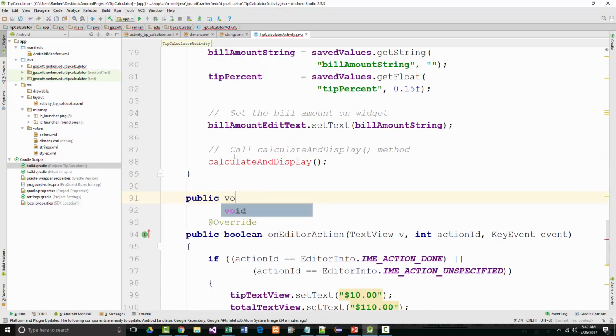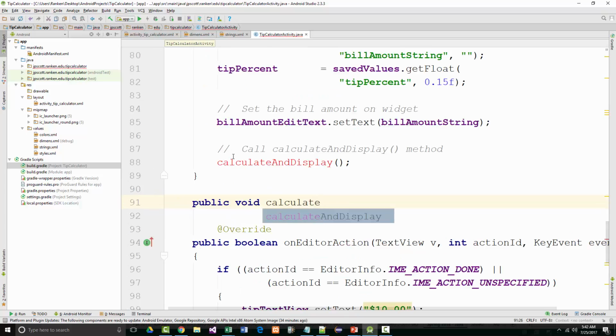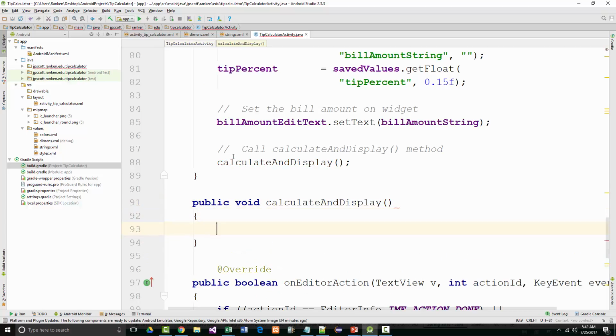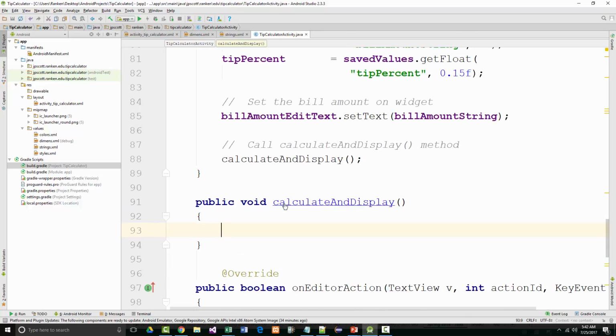So public void calculateAndDisplay. And you see that immediately goes away. Now, I do have this set up where I can play with the wheel and make this bigger or smaller, but my machine tends to go nuts when I do that. So if my font size is constantly getting bigger and smaller, I apologize for that in advance, but that's just the way that it is.